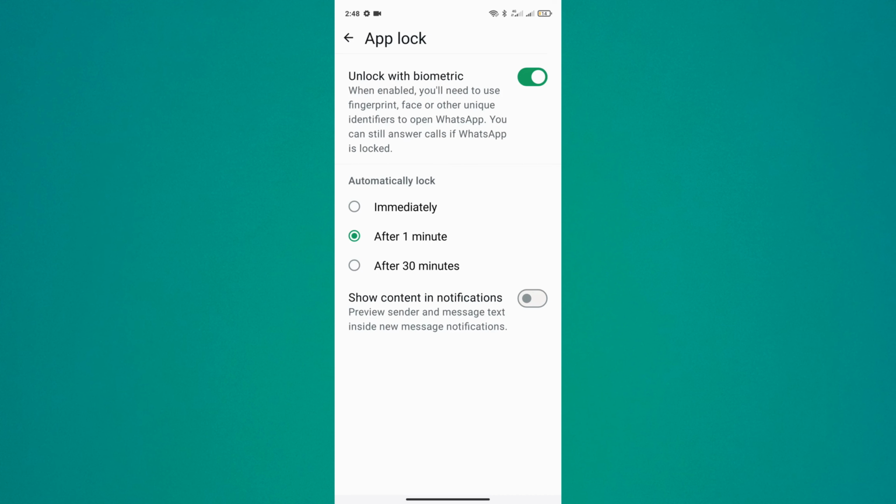So these are all the things that you can do for your personal WhatsApp account.